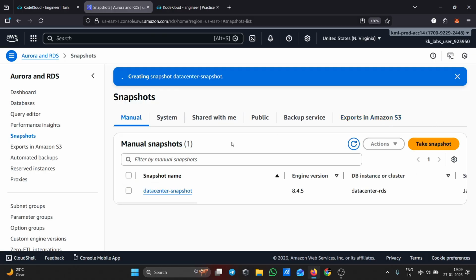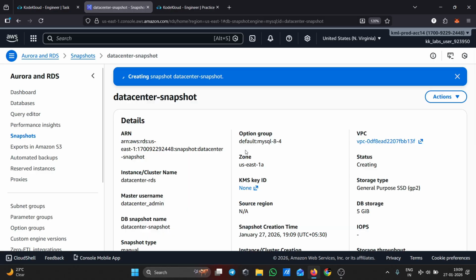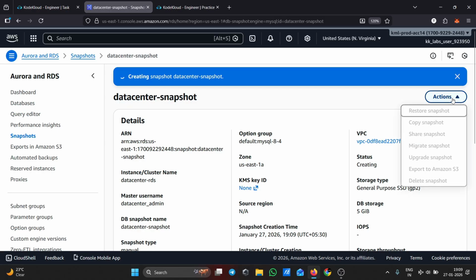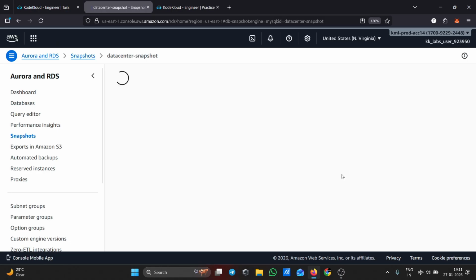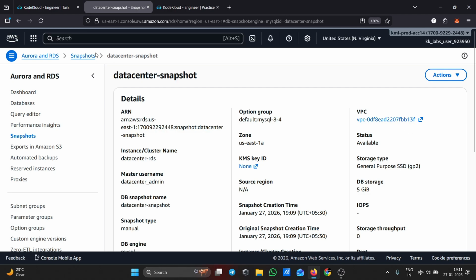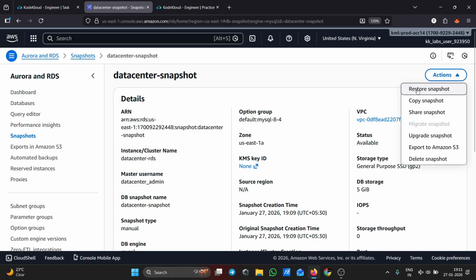Again we have to wait until the status becomes available. If you want to check the status of the snapshot and it's still in creating, we need to wait until it becomes available. After the completion of taking the snapshot, we can restore the snapshot by clicking on restore snapshot. Now the status of the snapshot was available, so click on actions. Again click on restore snapshot.